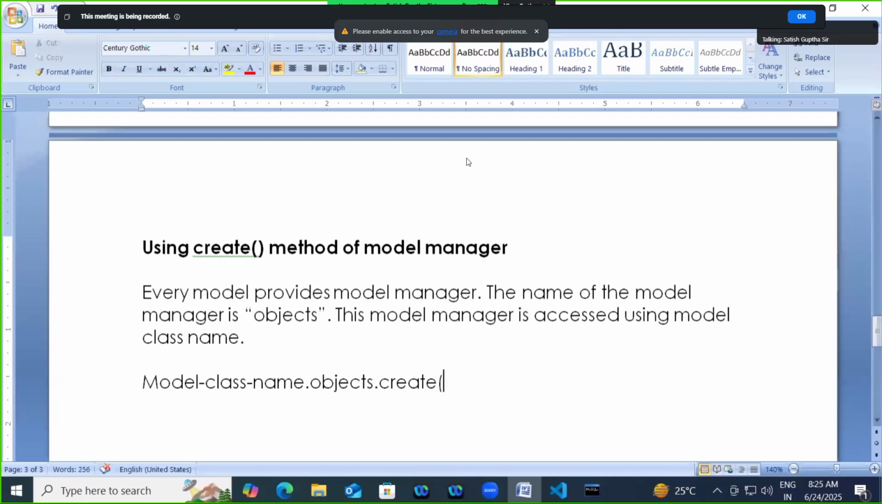Now, in the first approach, you first create a model object and then you call save. But here you give only one method. What is that? Create. So that create will create an object of the model class and save it.